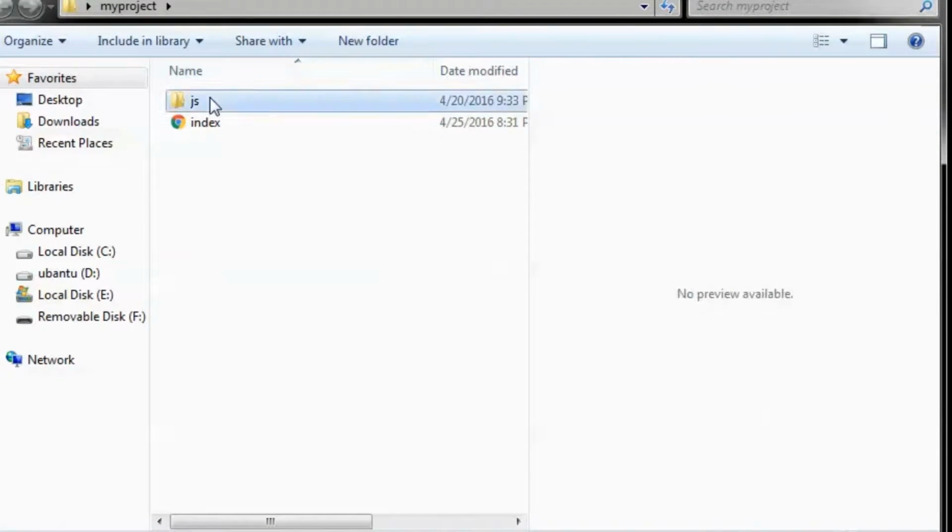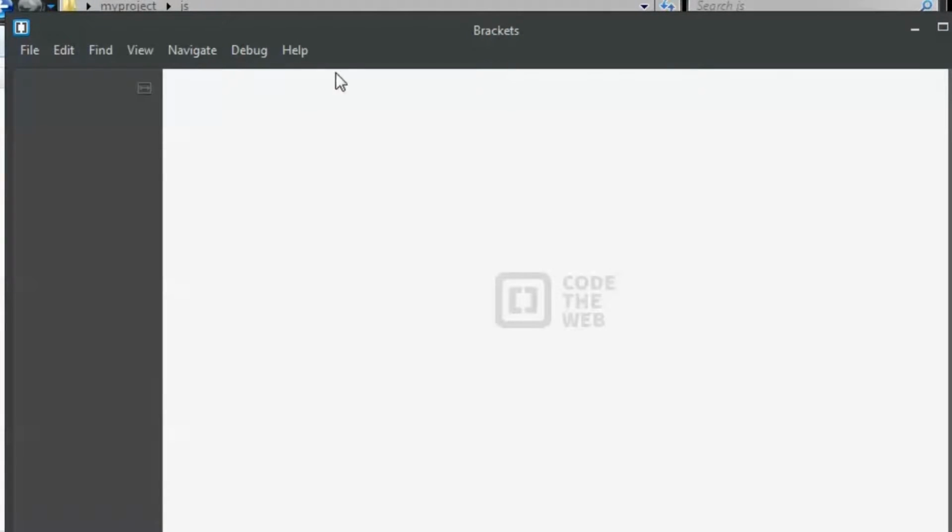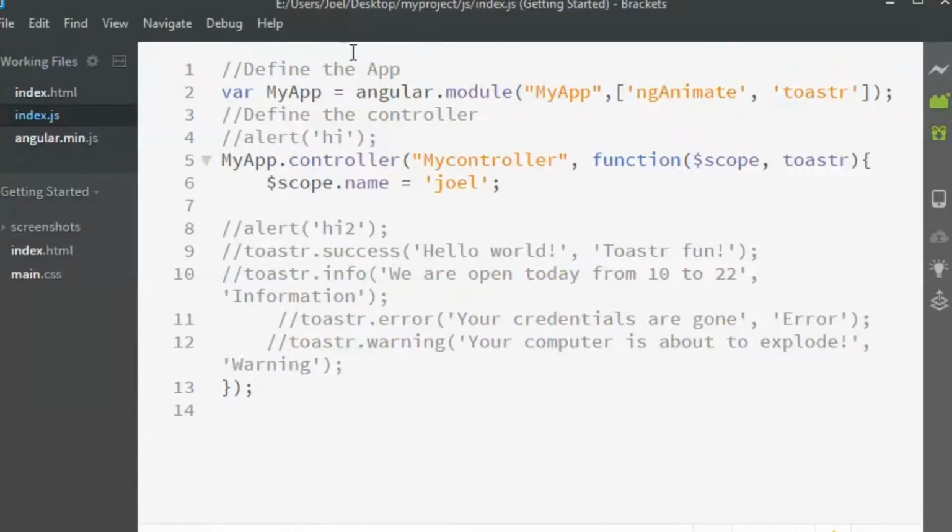Okay, so this was the project that I had created in the previous tutorials in the series. So I'm going to open the folder, then go to JS, then you need to open the index.js file. You can refer to the previous tutorials if you don't know how I have created all this, and then you'll get an idea.